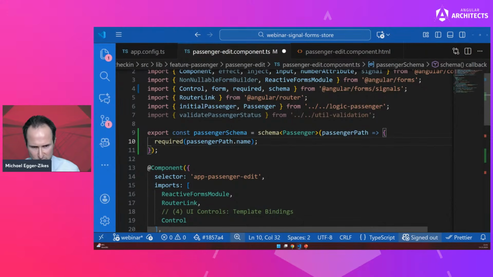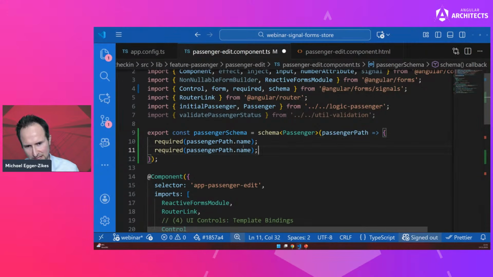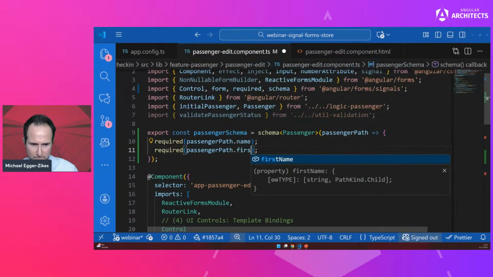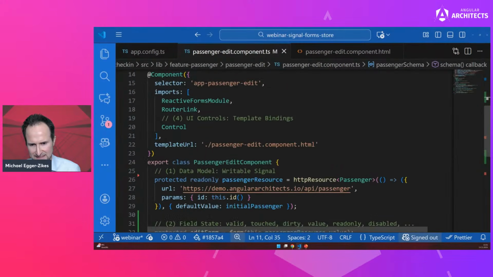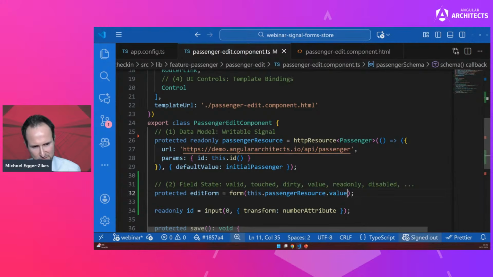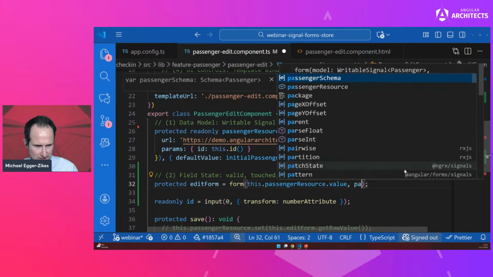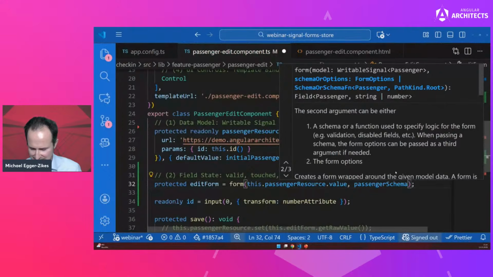So if you want to turn also the first name into a required field, it works like that, right? That's all. Then we take our passenger schema here and can directly use it or reference it down there as a second argument. So that's where the passenger schema can be used.